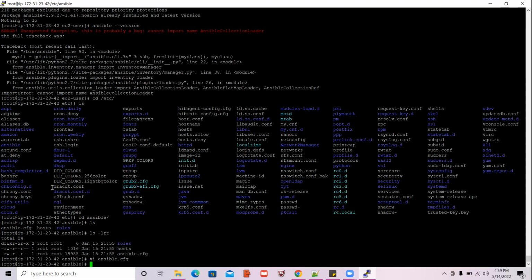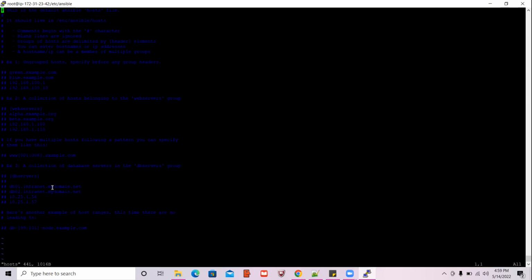Now we do the vi on host. Now you see, this is the host file. This is the file where you define all your servers or all your IPs. By default it will pick up this file only, /etc/ansible/hosts. If we change the path of this file, then we have to give the inventory path. This host file is nothing but an inventory file. Inventory means a collection of your servers and these things.